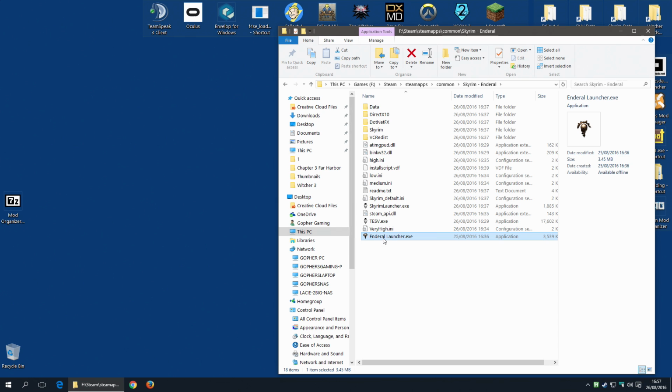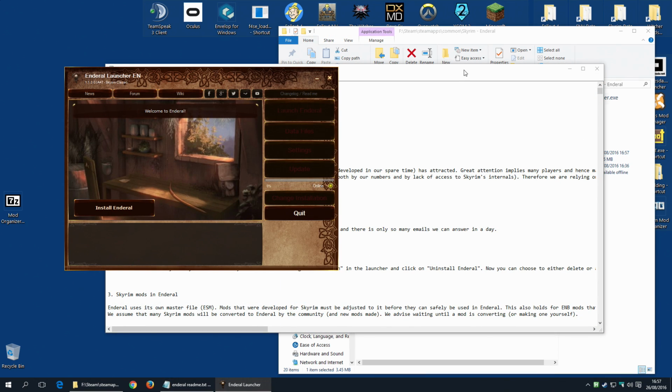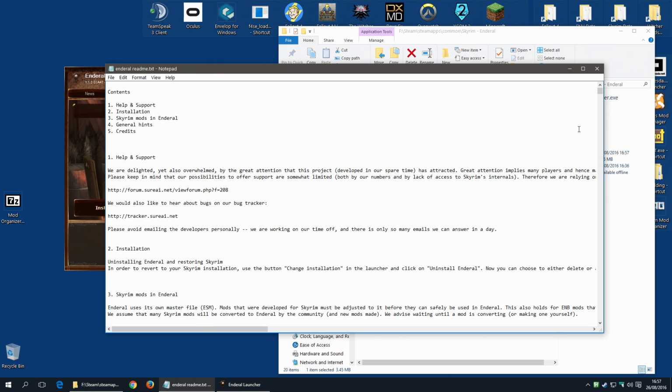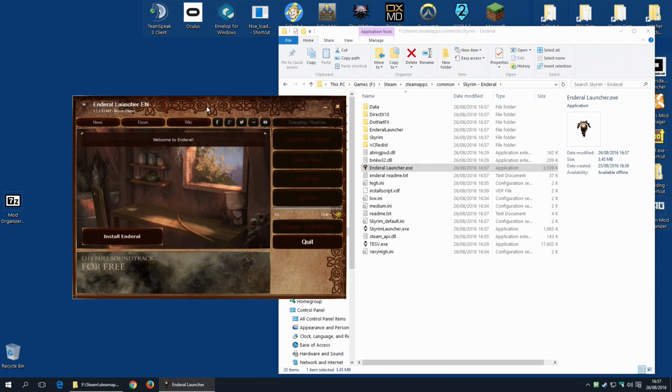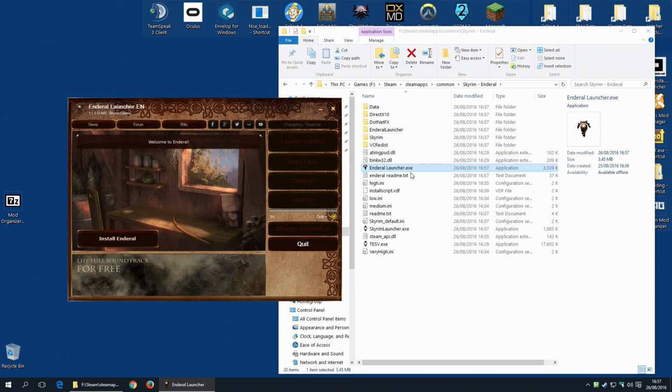And now I simply double click the Enderal launcher. It will open up a README, which you should read, and give me this installation window. Now, on older versions of Enderal's launcher, it actually would move the launcher to the Skyrim folder registered to Steam. That does not happen anymore.